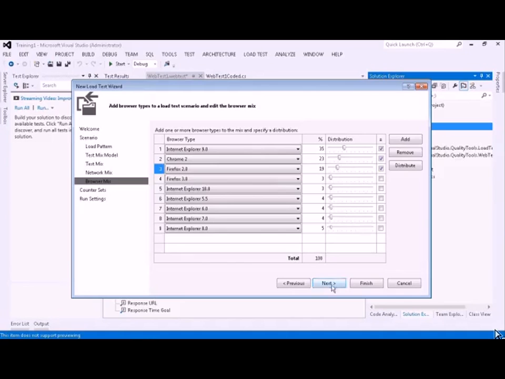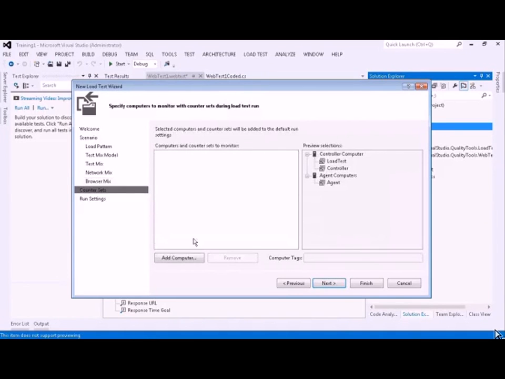Moving on. Counter sets, so we can add in a specific machine, and we'd give it the name of the machine. Then we can specify which counters we actually want to get. In this instance, it's going to cause us problems for our demonstration, so I'm going to remove it. But you'll notice that there are some that are automatically included by default, specifically our controller and agents.